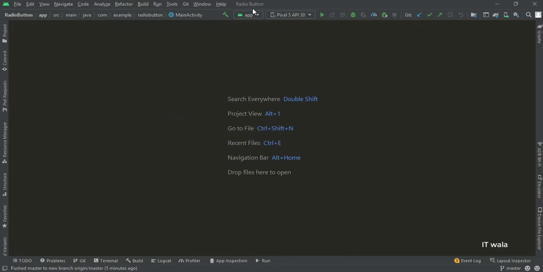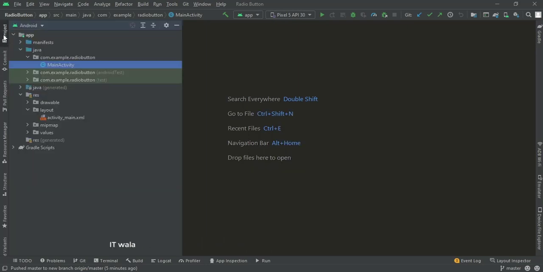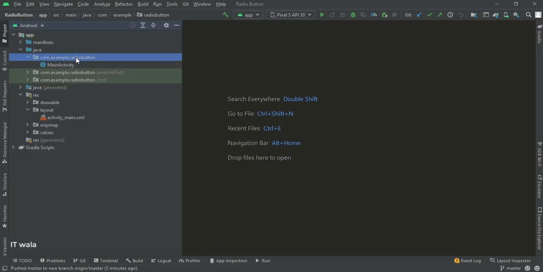Let's start. The project name is Radio Button. Let's see the project structure. Here, we have the main activity. And in the UI, we have activity_main.xml, which is the UI of main activity.